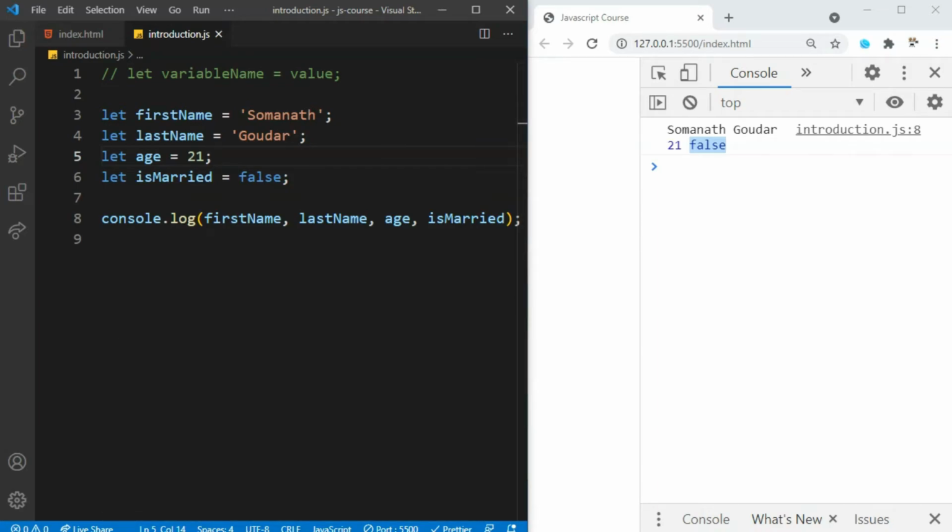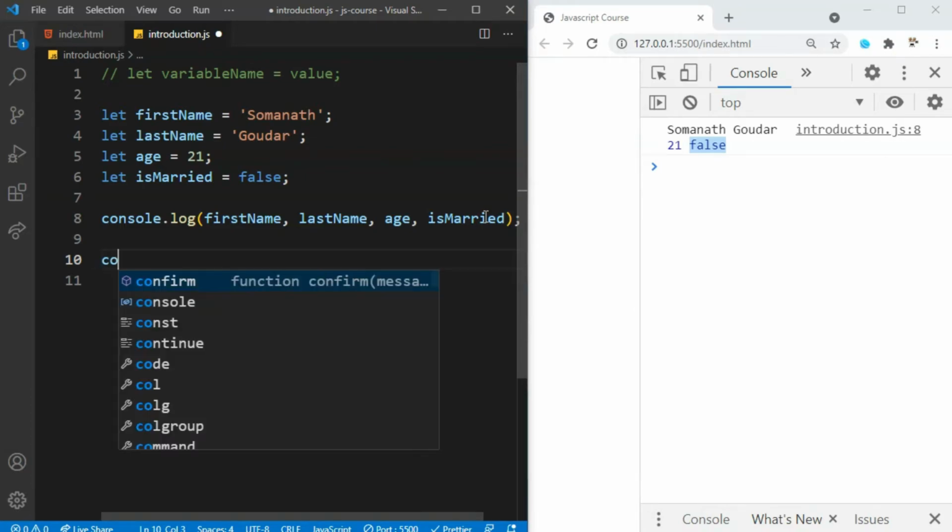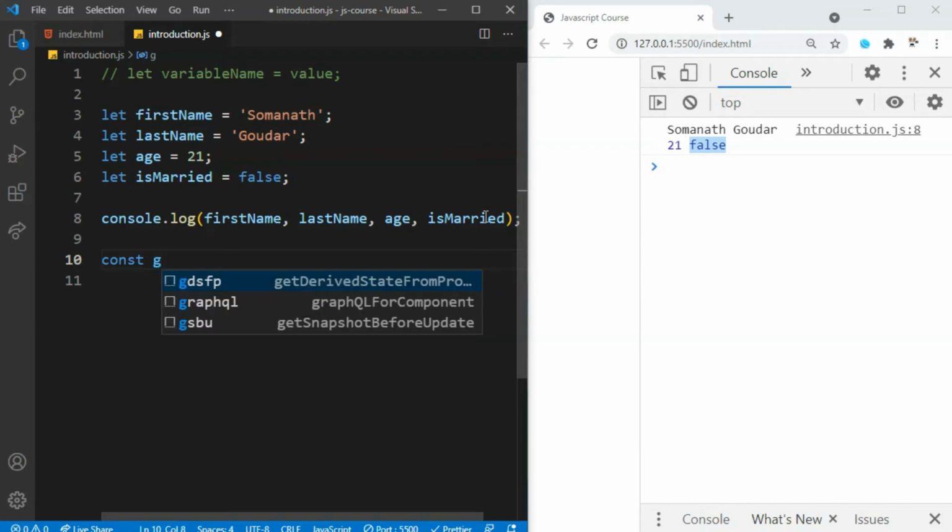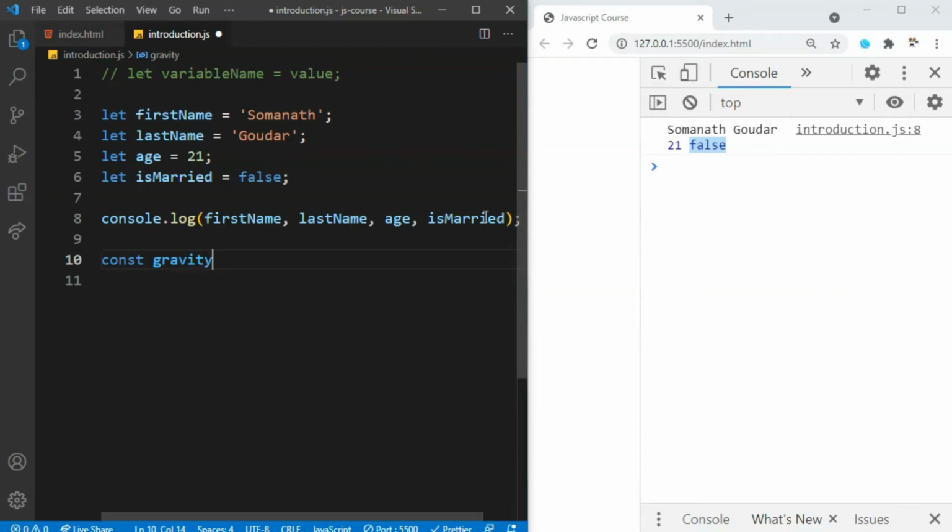Now let's declare some more variables with number values. Let's declare some variables which will never be changed. Let's say const. That's what we use, right? The variables which are never going to change, for them we use const. Let's define a variable that's gravity. As you know, gravity value doesn't change, right? I'm gonna store 9.81. That's the value of gravity.